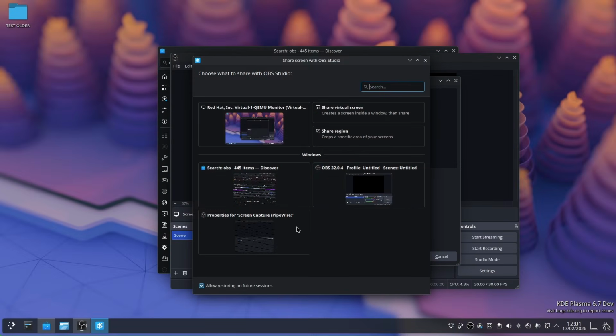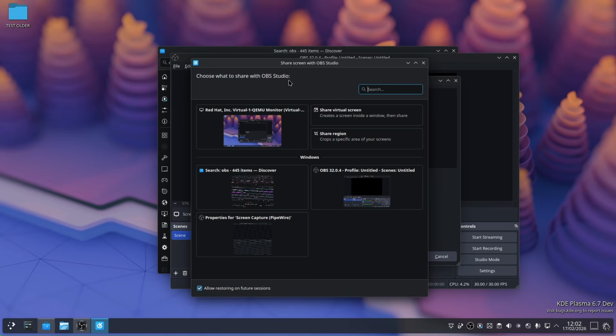Other improvements to Plasma include a new portals dialog, meaning that you now have a nice little window that lets you choose to share your screens or a virtual screen or a specific region of your screen and the windows.